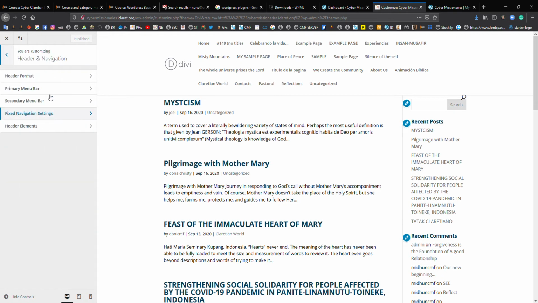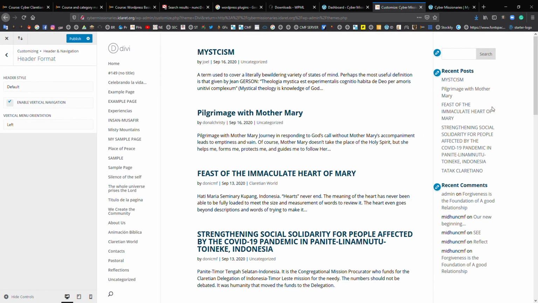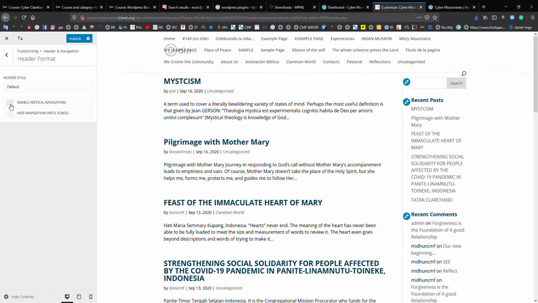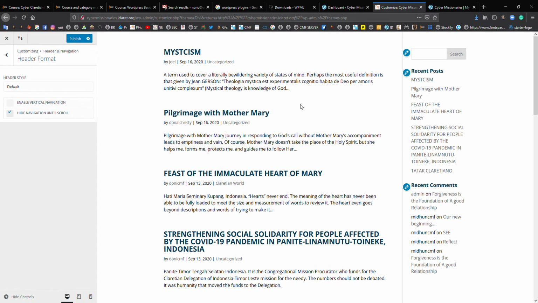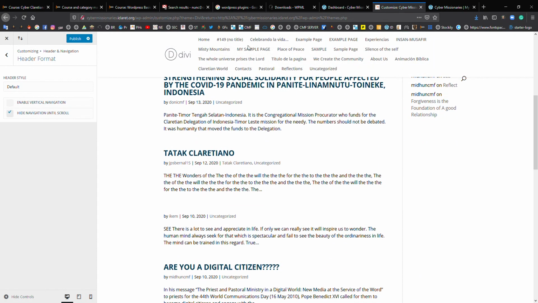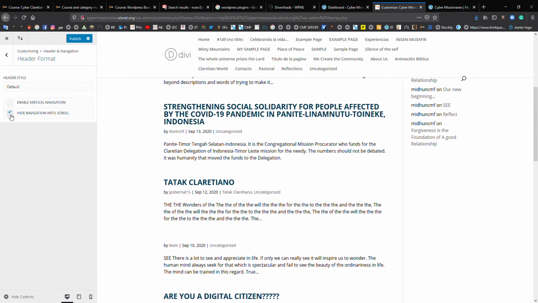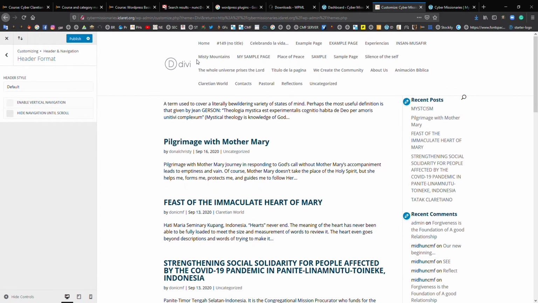Now we go to the header format. The header format, this is the default. You can also enable vertical navigation, wherein the headers will be here, the menu will be here, or hide the navigation until you scroll. That's the only time that the menu will come. So we'll just use first the default, because that's the normal sites that we have. It's up to you later on if you want to change it. I mean, in your own sites.